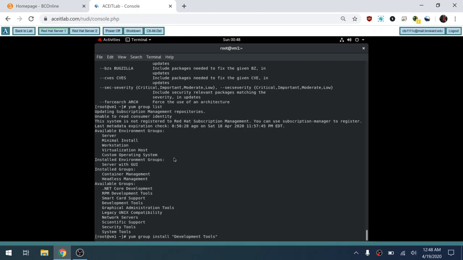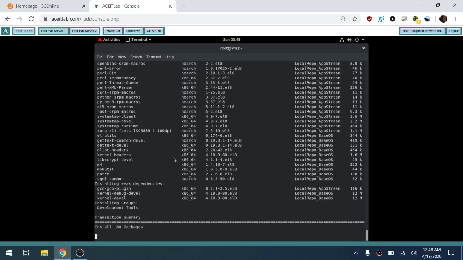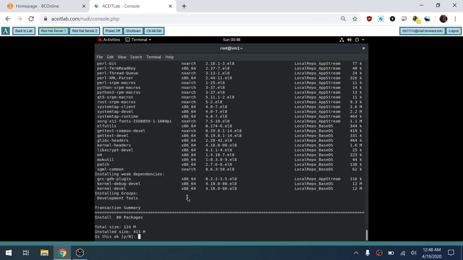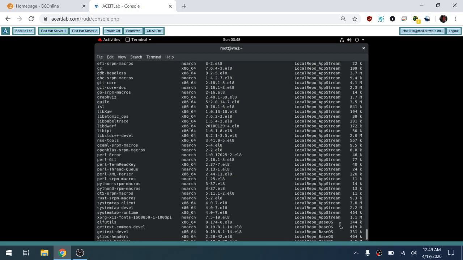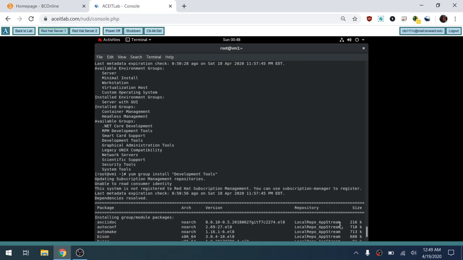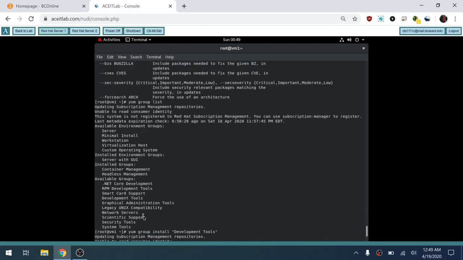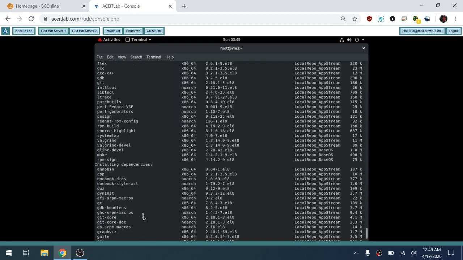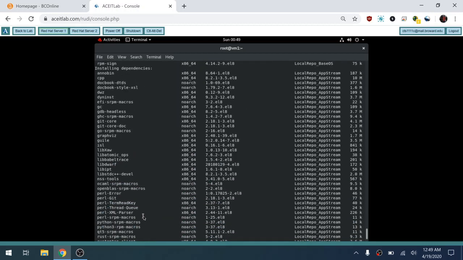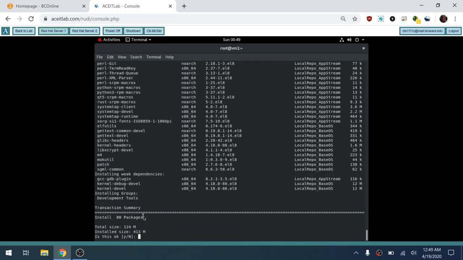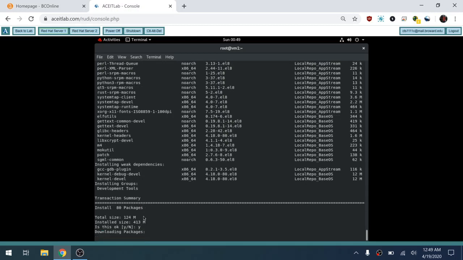So I'm going to hit enter, and it's going to install all this software. It's prompted me yes. There's Bison compiler, autoconfig, automake. Just a whole bunch of software that developers normally use. So I'm going to click yes to install, and this is going to take a while, so I'm going to pause the video.